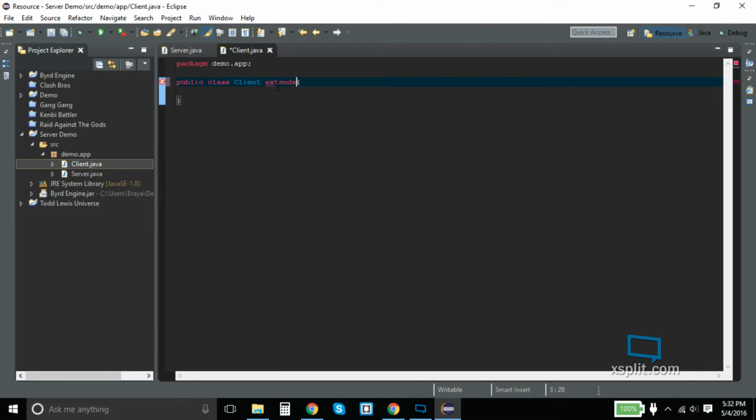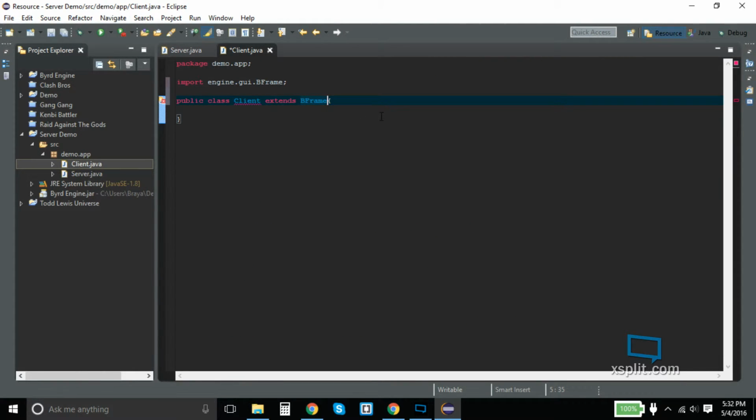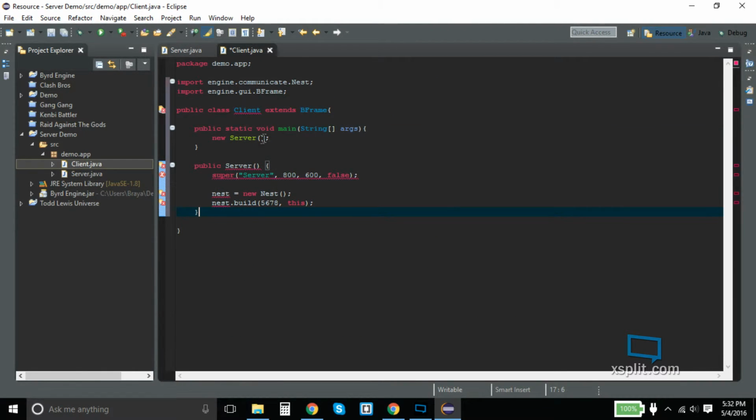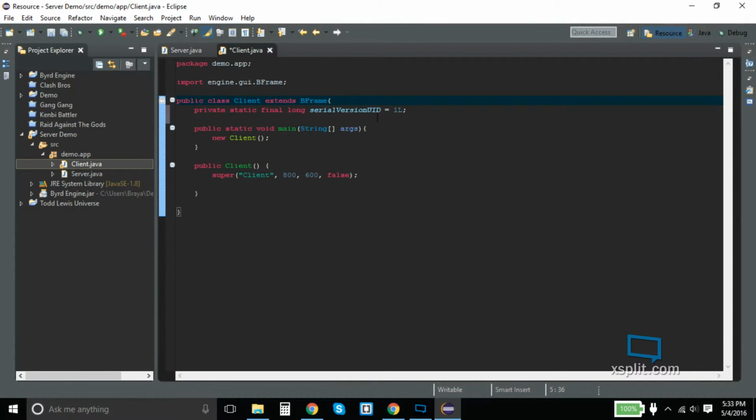We're going to do a quick setup for the client. It's going to say client extends BFrame, and I'm just going to copy and paste this code here and change it up. Instead of server, it is client, and we don't need a nest, so we don't need that code there. Now client, boom, Control Shift O, add default serial. Okay, so now we have a client, and we're going to do almost the exact same thing.